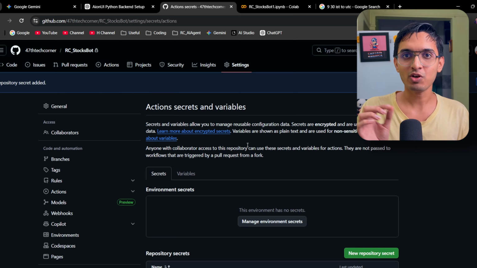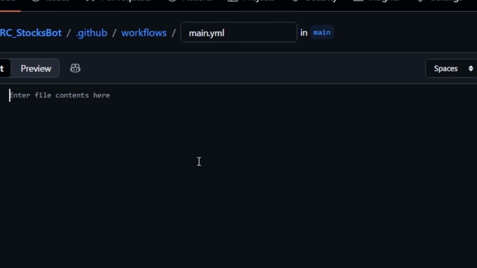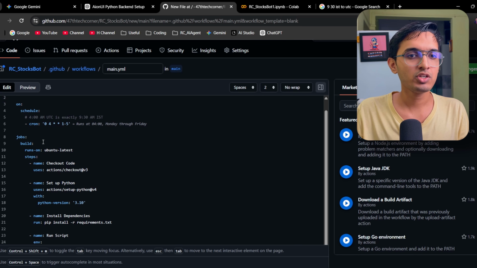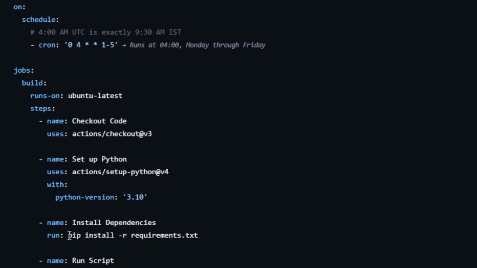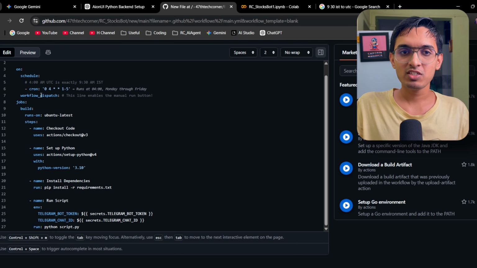Last step is to schedule our tasks. So for that, move to the actions menu, click on set up a workflow yourself. Then we'll add a sample YAML code to set up a GitHub cron job. So I'll paste the code here. You don't need to worry about it too much. We are first setting up the environment, then setting up the Python, installing the dependencies, and running the script using the environment variables as our GitHub secrets. Only part to worry about is these first two lines.